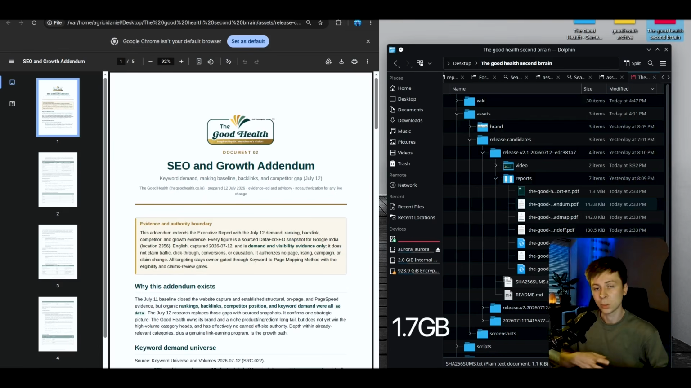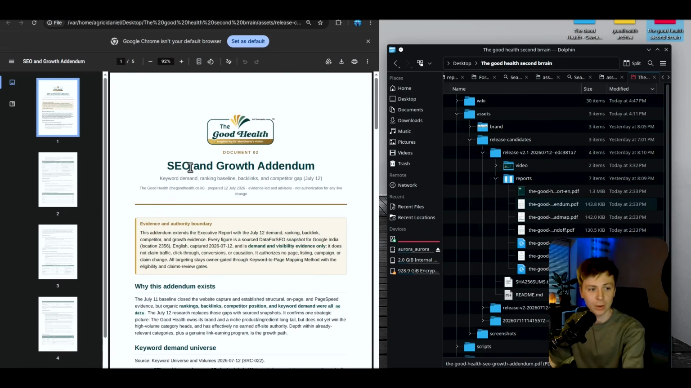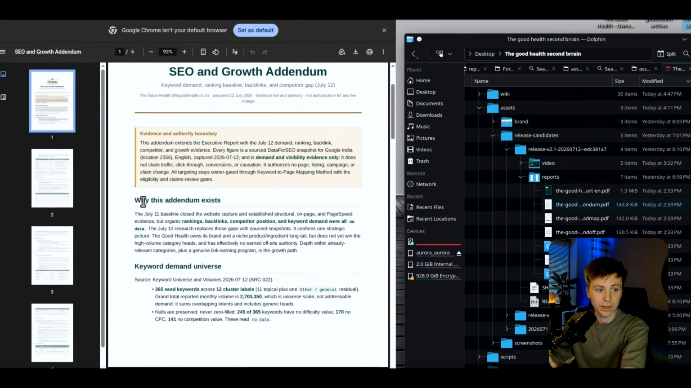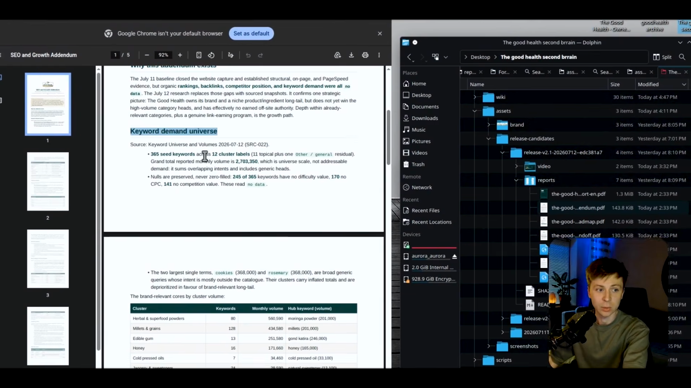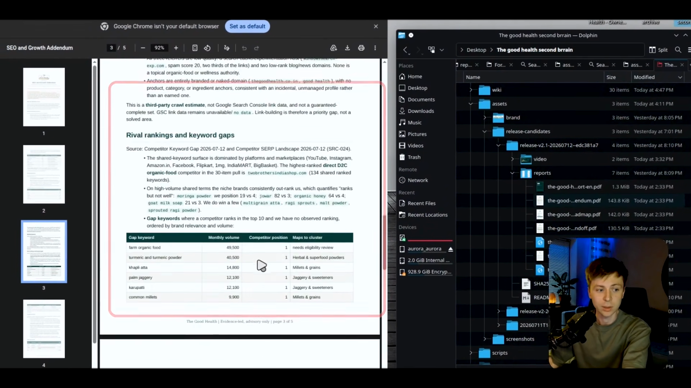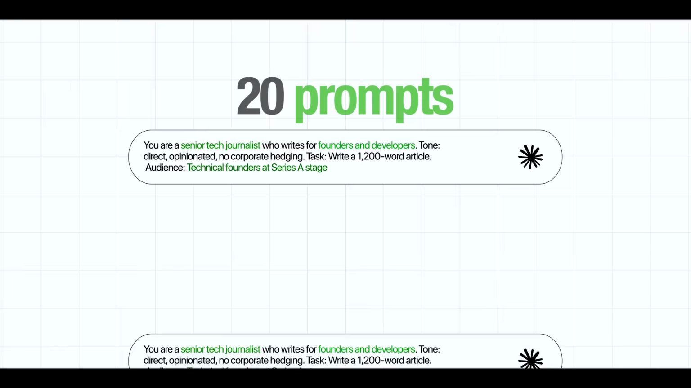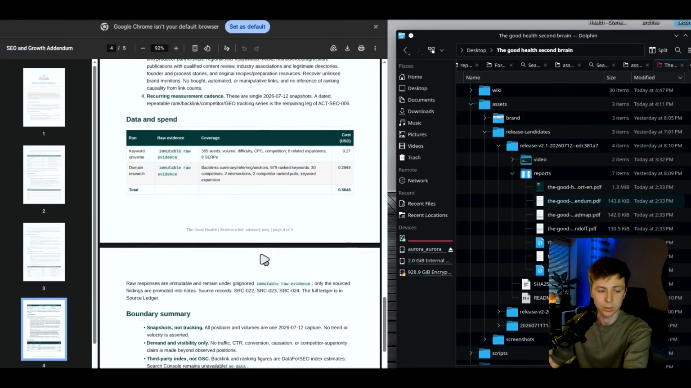The total folder weight is 1.7 GB with screenshots, with images and everything, which I'll also show you in a bit. We have the SEO and growth addendum. We have why this addendum exists, the keyword demand universe, so basically everything SEO. We have the ranking baseline right now here, and everything here was done, by the way, with a total of maybe 20 prompts in 2 days, guys. 2 days consistent work, but Claude and Codex together.